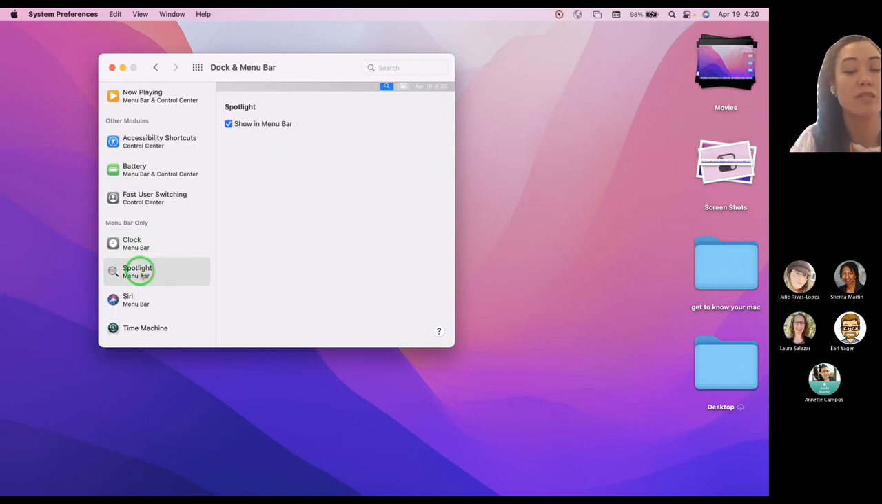Spotlight, this is your command space. If you're searching for something on your computer, there is an icon here in your menu bar as well. Again, you can turn that off if you don't want to see it and you're just used to using your command space all the time.